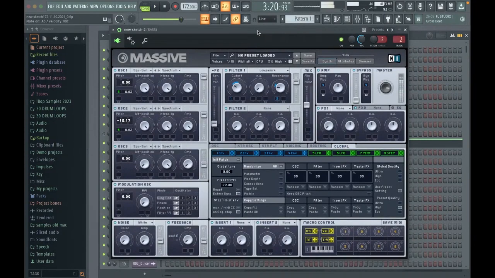This is the bass sound. Again, Subwave. One for the bass, one octave higher, low pass filter.